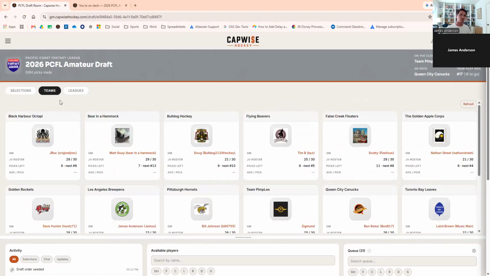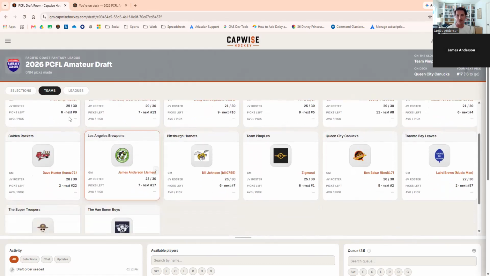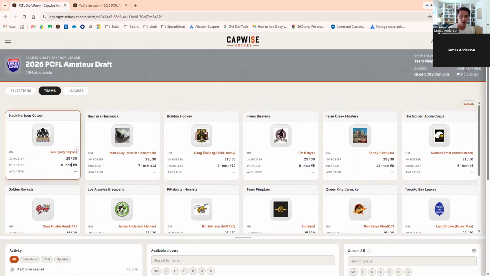Under teams, you can see all the teams in the league. We can see how many players they have on their JV. We can see how many picks they've got left and when their next one is. And we can see the average time per pick. We haven't started here yet, so everyone's at 0 on the average time per pick.